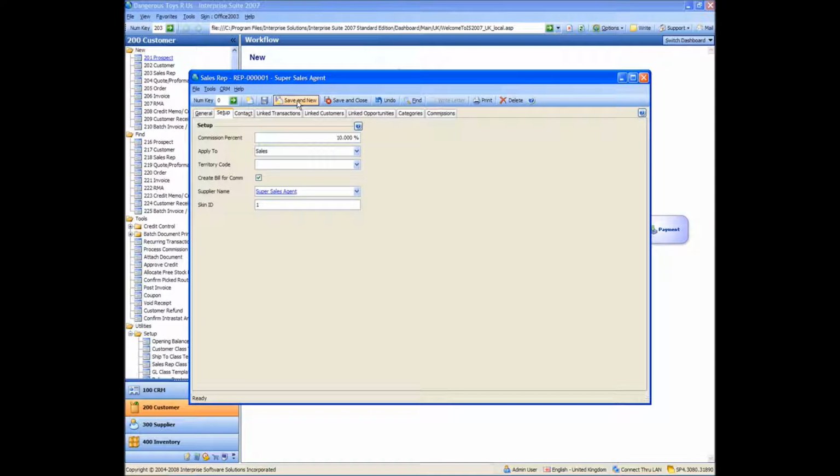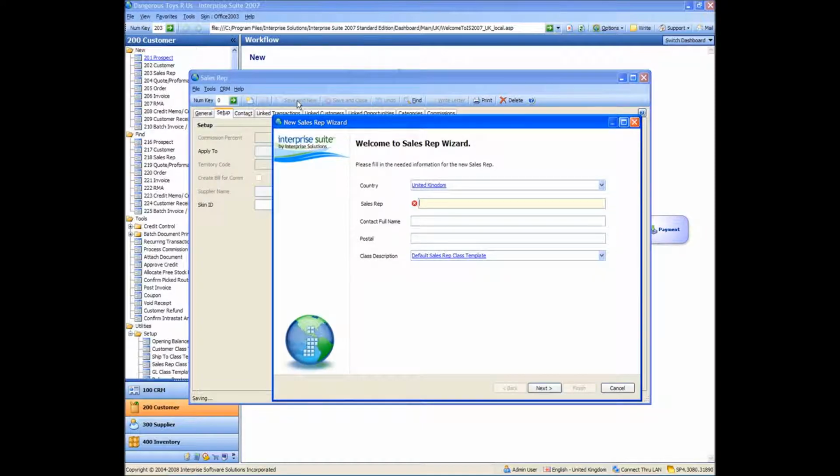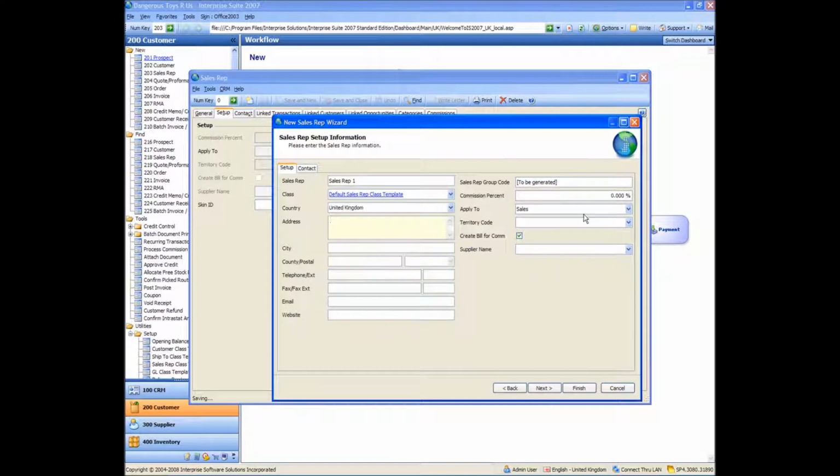Okay, so I need to create another sales rep, so this time I click save and new, so it launches the wizard again basically on top of the other one, and this time we're just going to have sales rep 1 as the name. Okay, and go next on that. Now this is going to be 5%, and we're going to base his commission on profit, so we change that to profit. And for this one, because we're going to pay this through our payroll, we're going to untick that box there. Okay, and then we're going to finish.